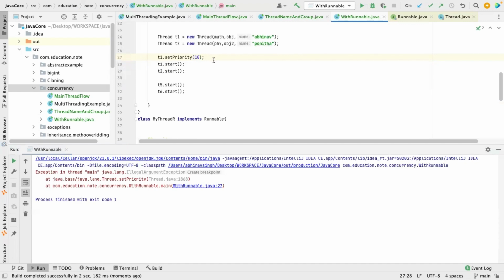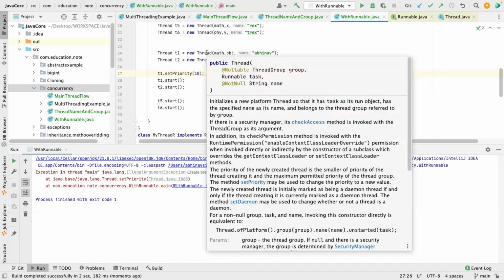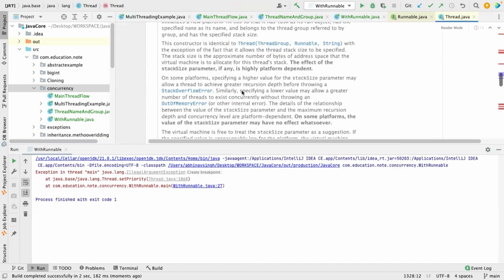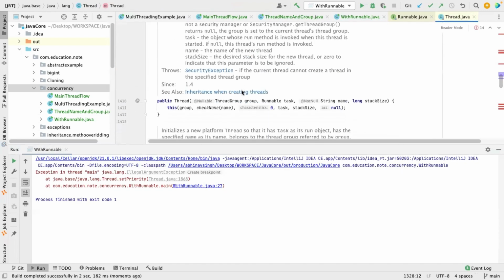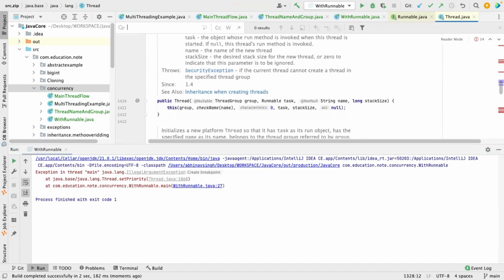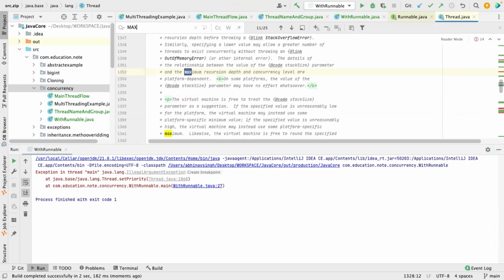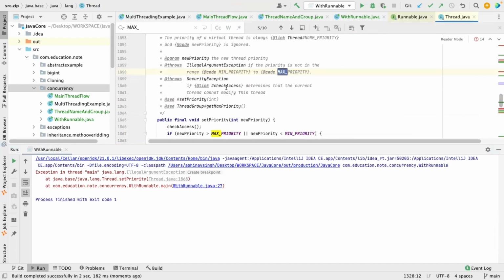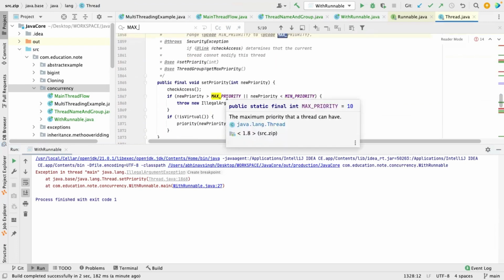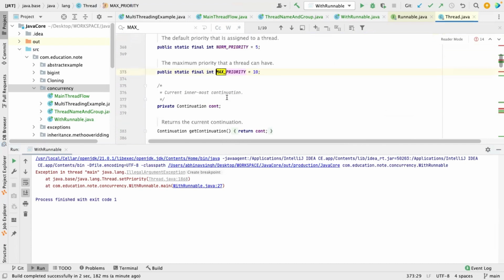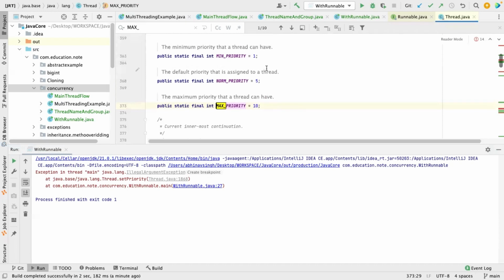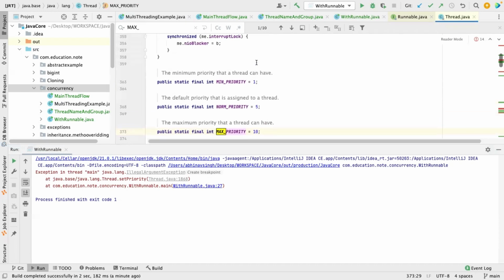Inside the Thread class, you will definitely find the max priority constant. Let me go there. What is the max priority? 10. What is the normal priority? 5. What is the minimum priority? 1. So you can directly access them with the Thread class name as well.